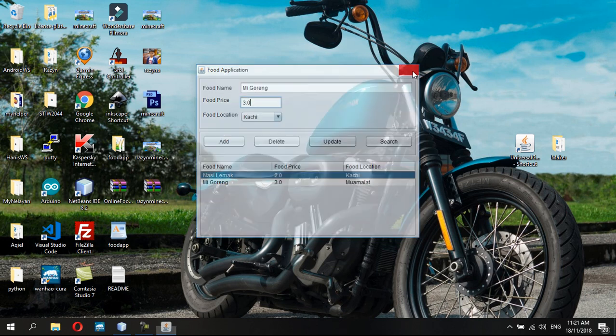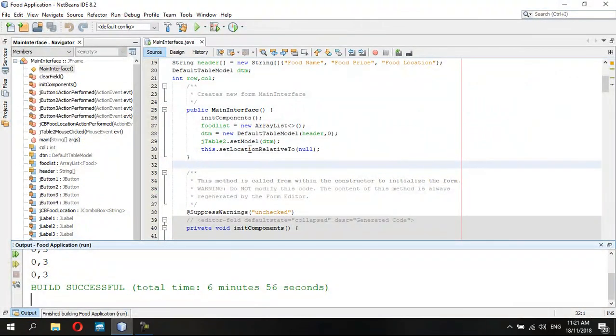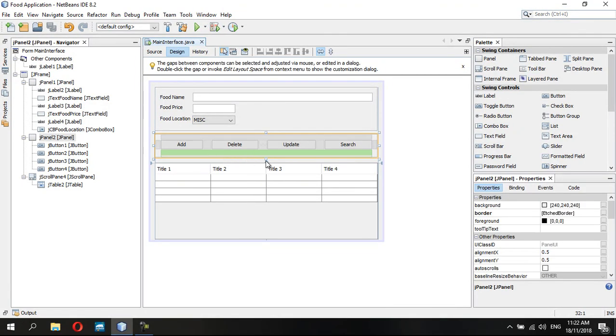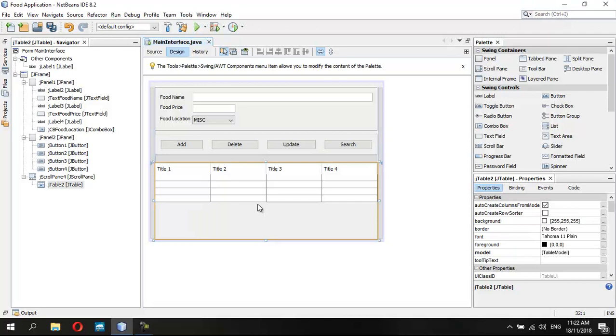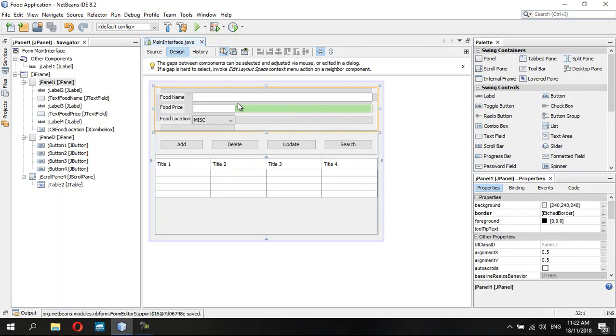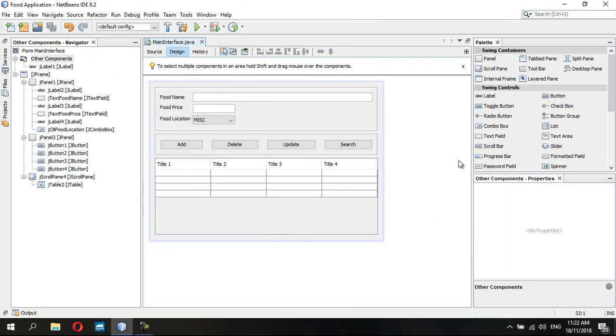So how does this application function? We look at the source code and the design. We always start with the design. The design of this application is just a simple design. We divided this into three sections. The first section is input, which is contained inside a panel. Here we set the panel as an edge border to make it look like this.